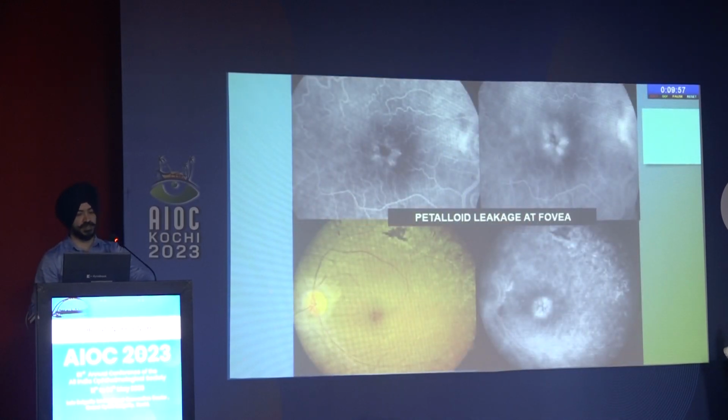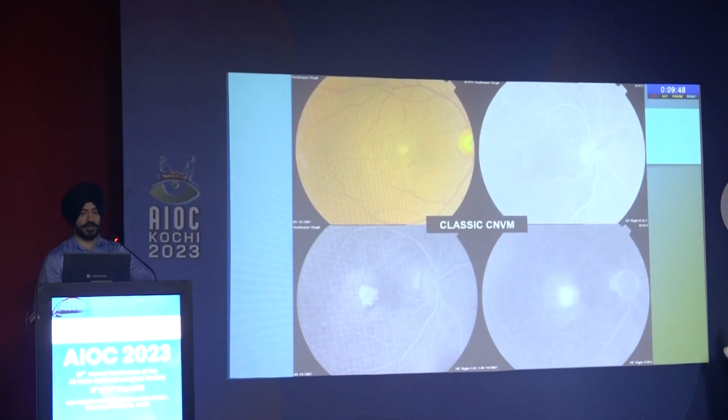This leakage is typically in the cystoid spaces within the macular area, the typical petaloid pattern seen in cases of CME. A classic CNVM would show a lacy network with some amount of block fluorescence if there is hemorrhage around, and this will become intense and the borders become fuzzy and enlarge.